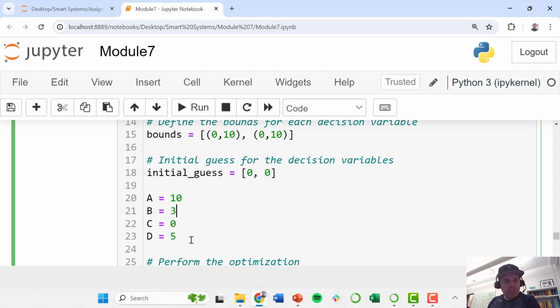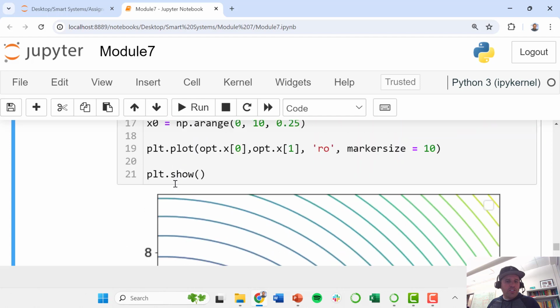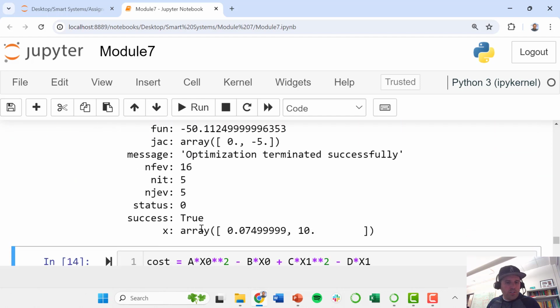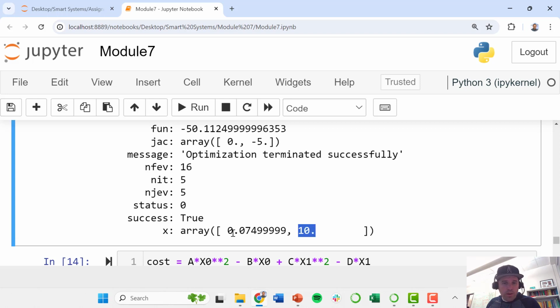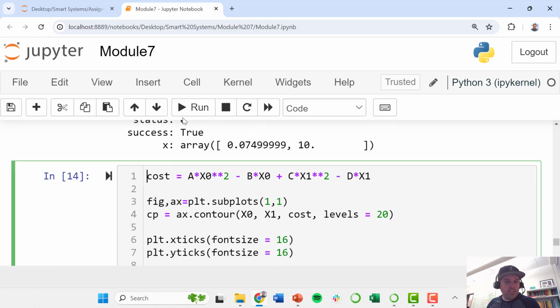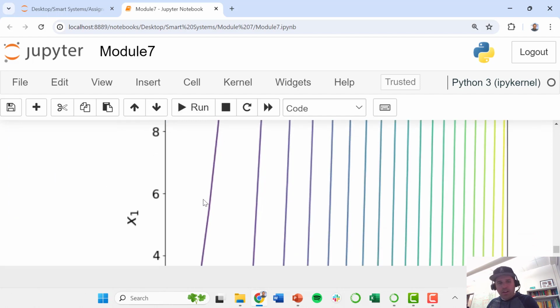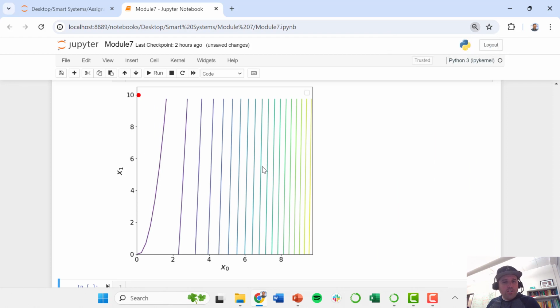So let's do c equals 0. I don't know, we're getting a little crazy here. So let's just see how this changes. We got a new optimal solution here. Now we're at this bound on x1, and we're very near the lower bound on x0. So let's just see how that looks. Okay, so it looks very different now. So you can see our gradient is pointing us to here. So we have hit this upper bound on x1, and we're very near the lower bound on x0.